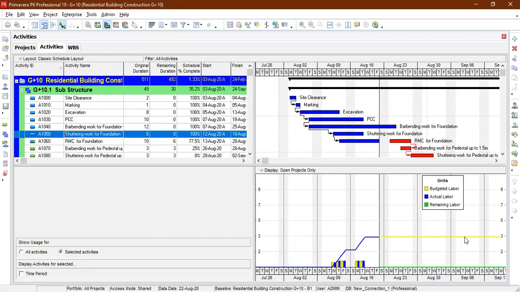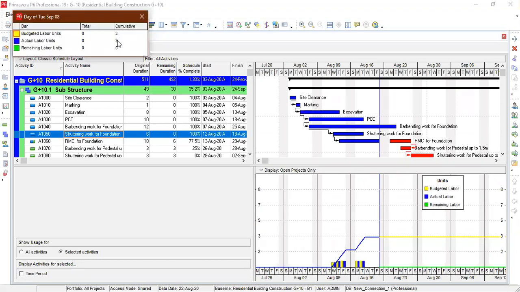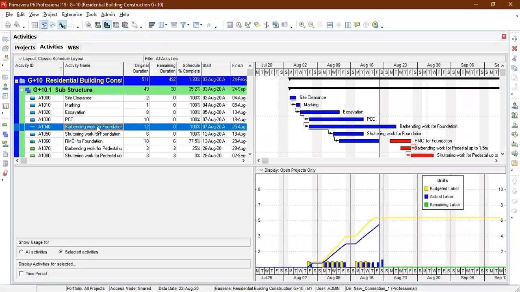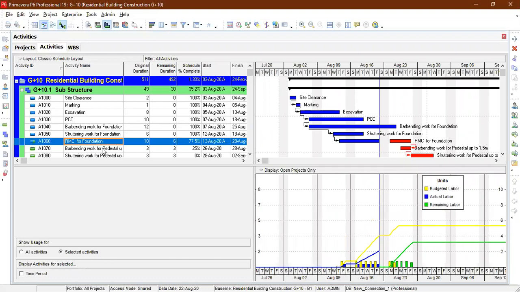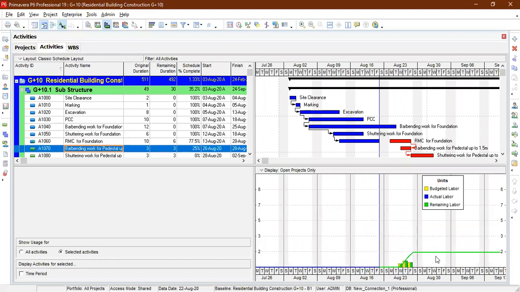Now here, if you want to know the exact value, just double click, and it will show the cumulative units for whatever particular activity you are selecting. You are going to have the cumulative of the curve. This is nothing but the S curve. The appearance of the curve is in the shape of an S, so we call it an S curve.